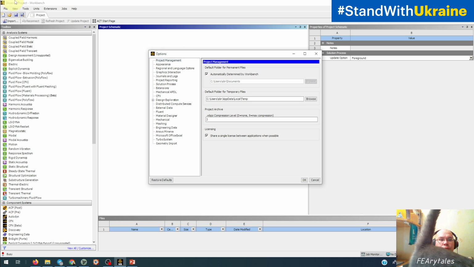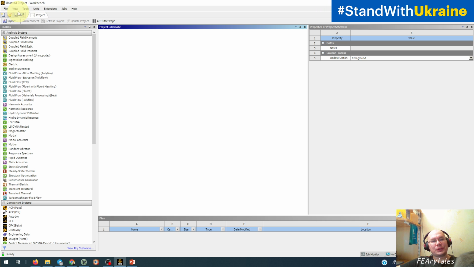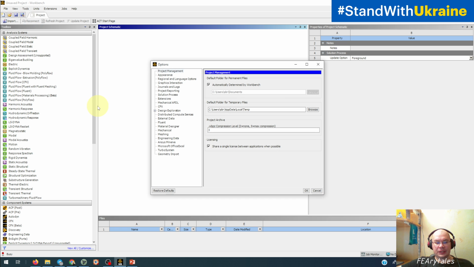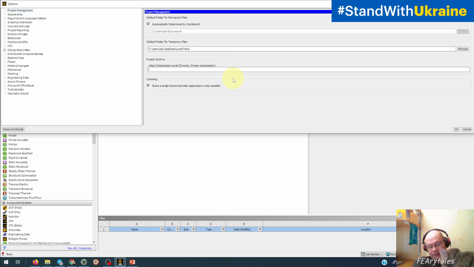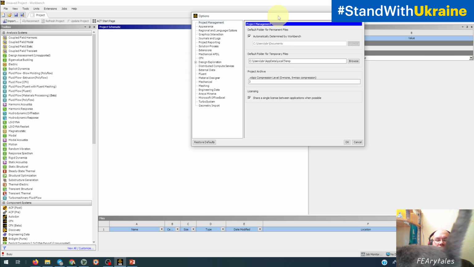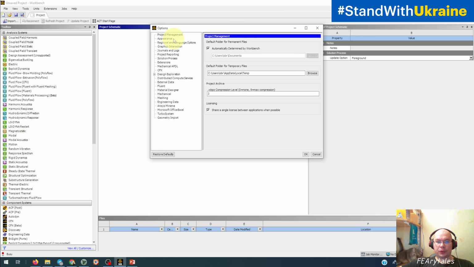So in Tools, Options, you can find preferences for Workbench, for the general Workbench project and applications. Some applications have their own preferences and options. So it's most common. For example, here on the project manager, we can set a default folder for temporary files, where we will save any new objects, and what kind of compression level we will have for archiving our project, for example.